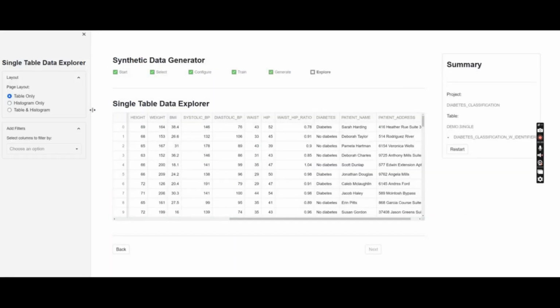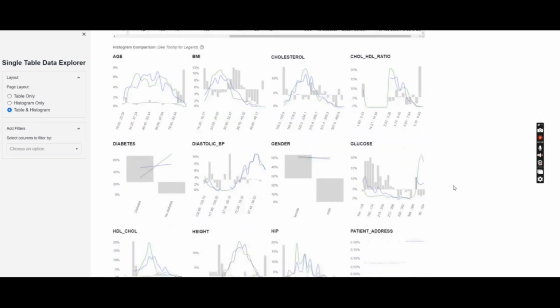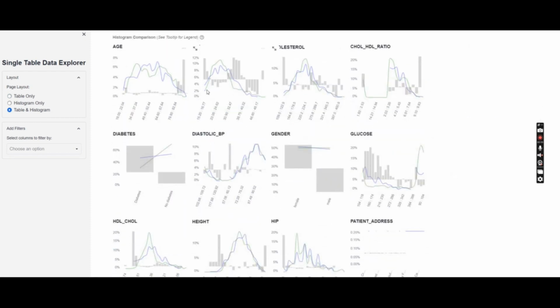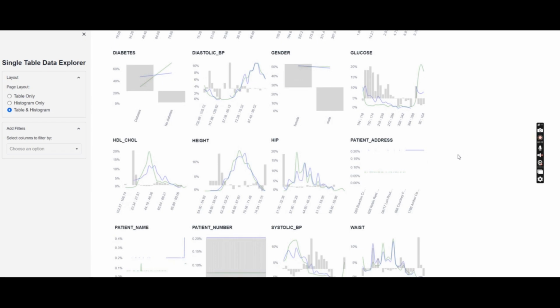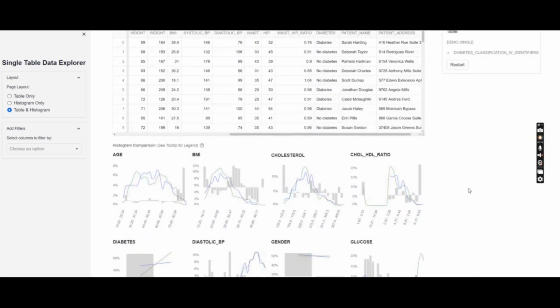This last page allows you to preview and filter your new synthetic data and compare it to the original data. So let's see how close we are. First, I'll enable the histogram view, and we can look at how close the distributions of each field are to the original. I'd say we did a pretty good job here.